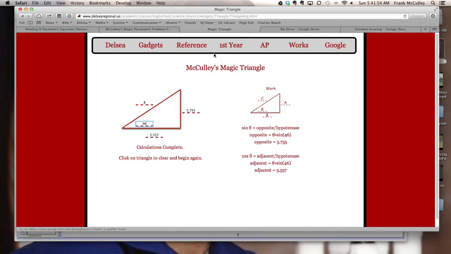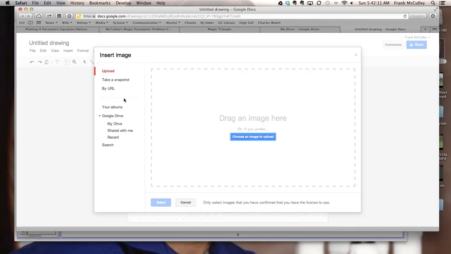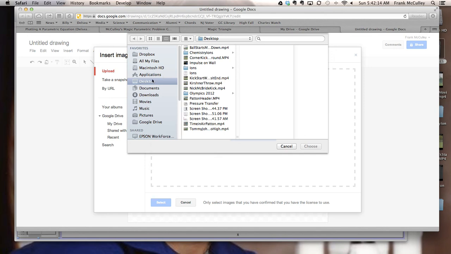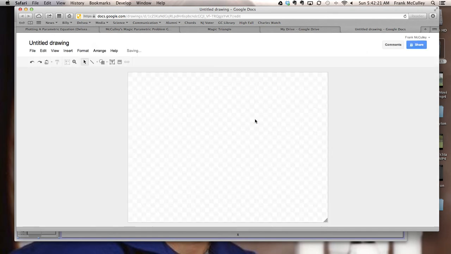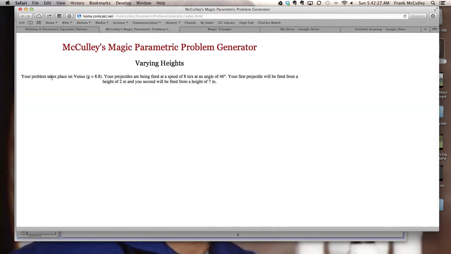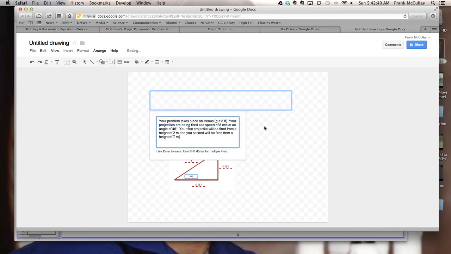Okay, so I'm going to start out by going back to my triangle program. I'm going to take a picture of the triangle with the calculations. I'd like to use that in my Google Doc. So I go in here, I insert that screenshot that I just took. Okay, I'd also like to include in that my original problem. With this one, rather than a screenshot, I think I'm just going to copy it, bring it into my untitled drawing, make a text box, and paste it in.